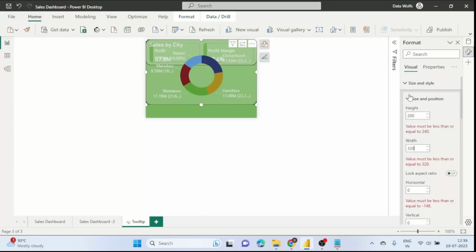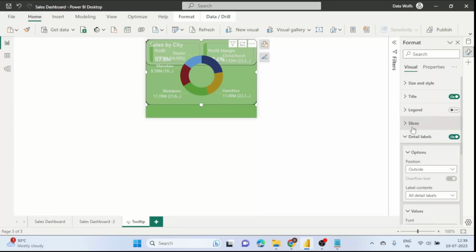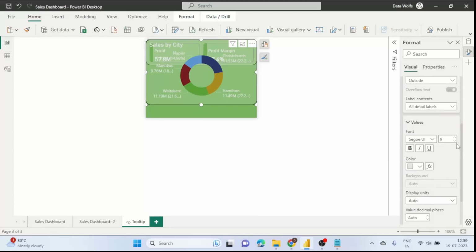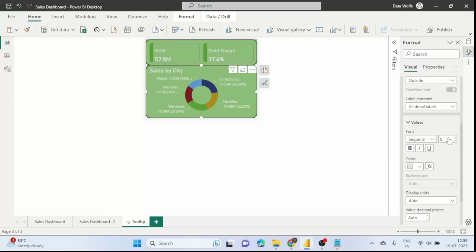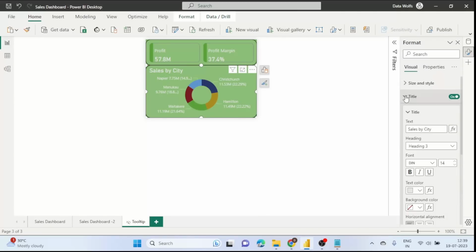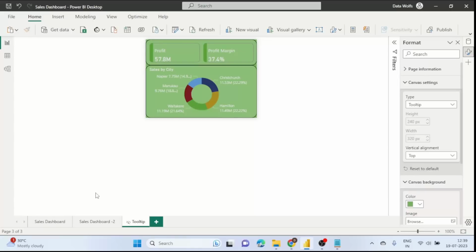and let's say we will reduce the size of data label to 8. Move it down here. We can reduce the title size also. So let's reduce the title size to 10. Now this looks fine.